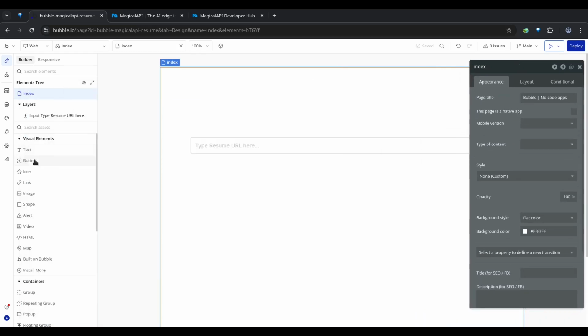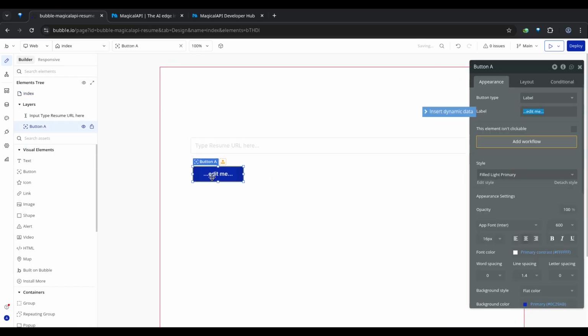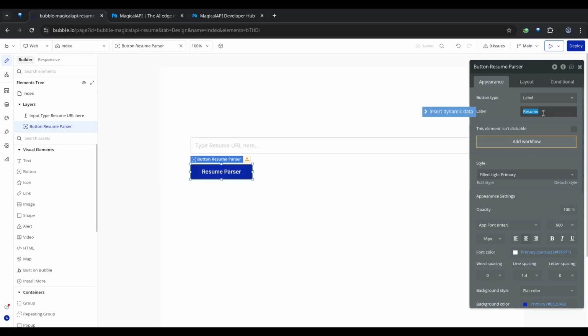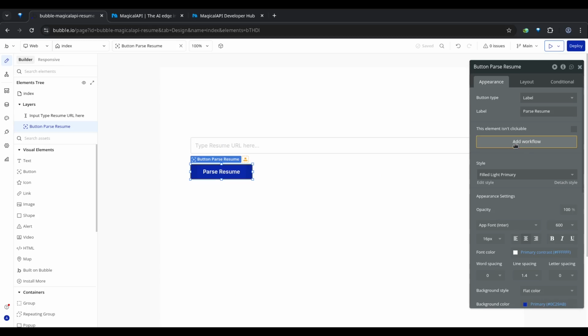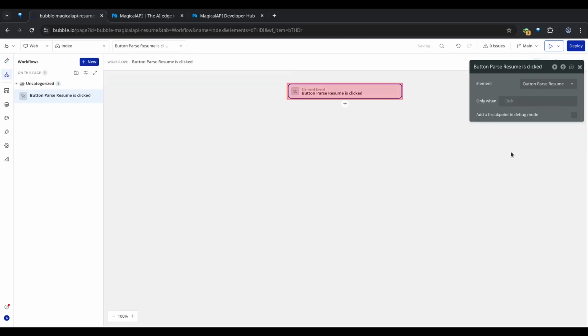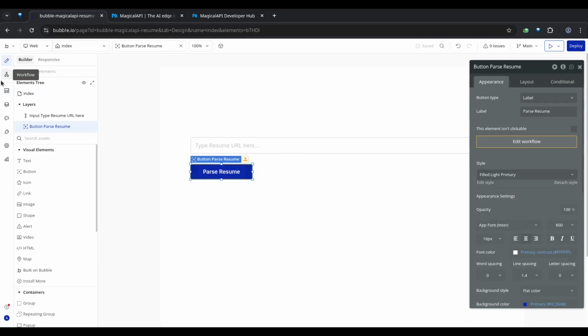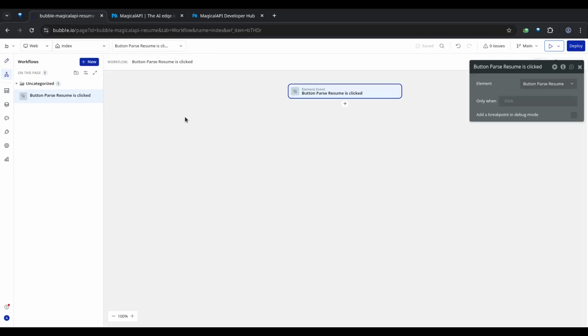Next, add a button and enter a label for it. This button will trigger sending a request to Resume Parser service. Click Add Workflow here to create a new workflow for the button. Click Event. Now we are in the Workflow tab for the Bubble Builder dashboard. I'll leave this workflow for now and go to the Plugins tab.